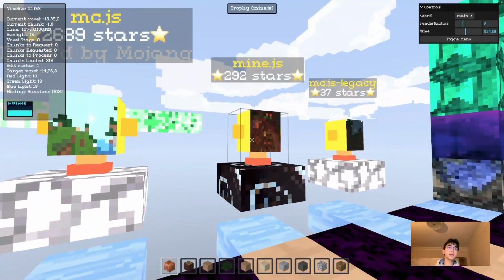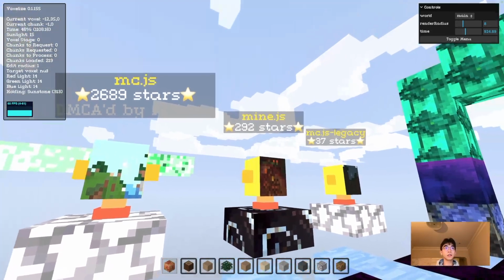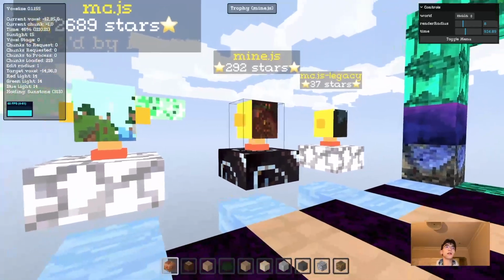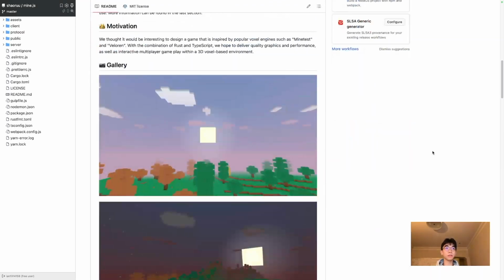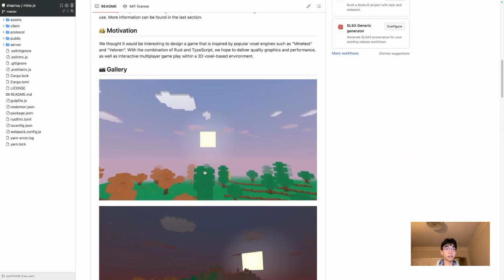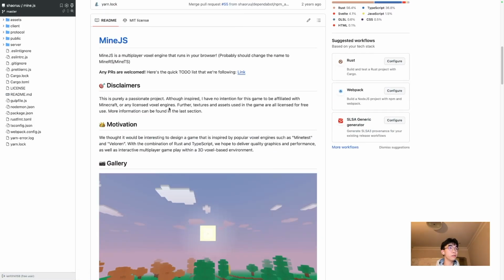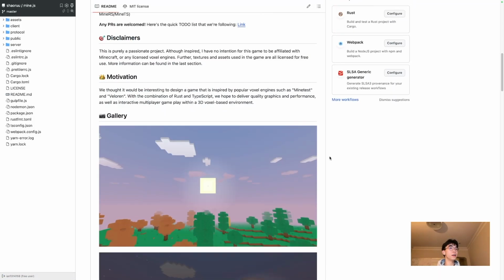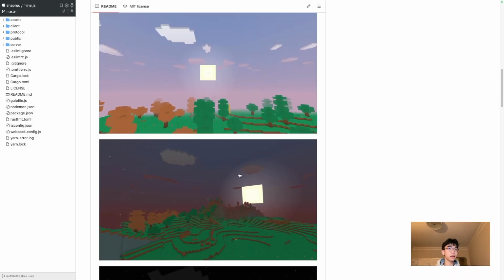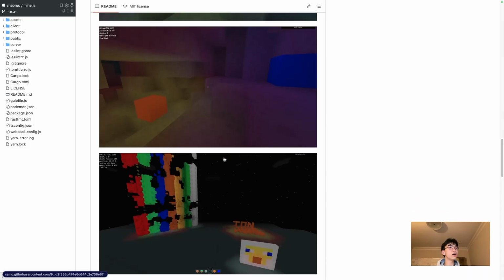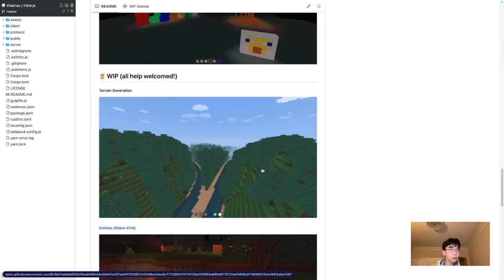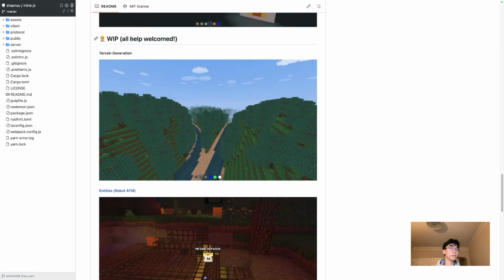Mine.js is the second prototype I worked on, which got a decent amount of stars. I was super proud of this. This is a whole optimized version of mc.js that I actually run, not affiliated with Minecraft. There were some branding issues, but everything felt super nice, colored blocks, and all.